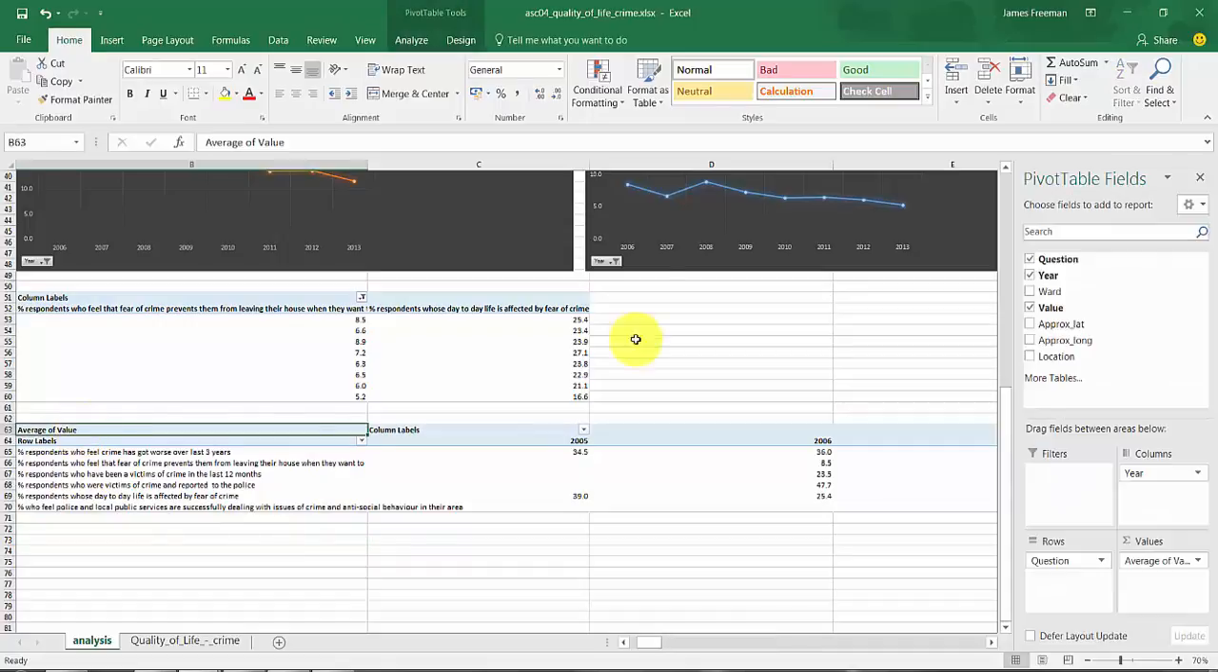So when you're here, click anywhere on the table to bring up our pivot table fields list again, and I'd like you to drag and drop Ward, so sub area of Bristol, into the rows box.